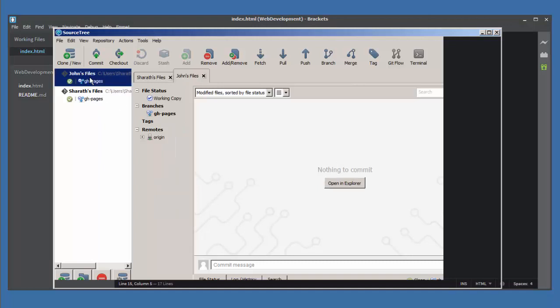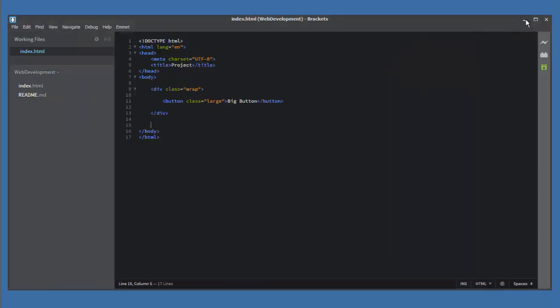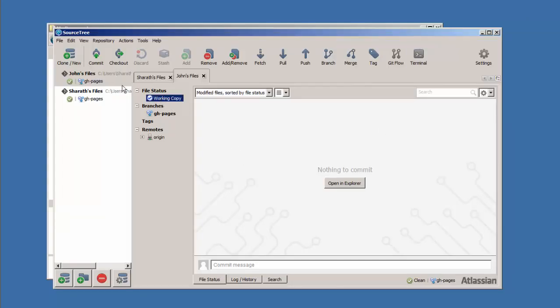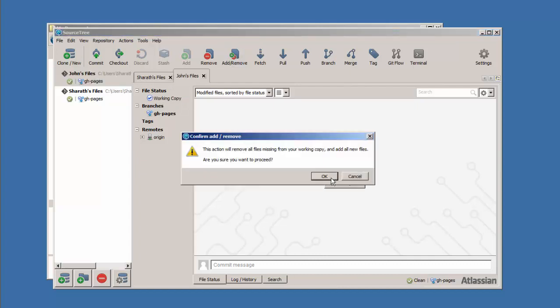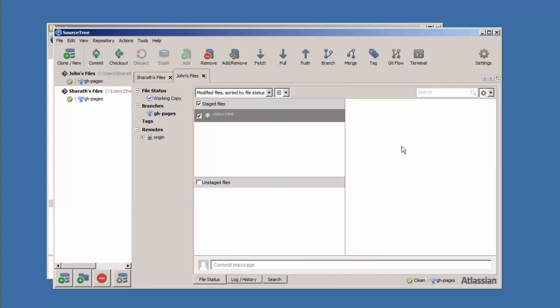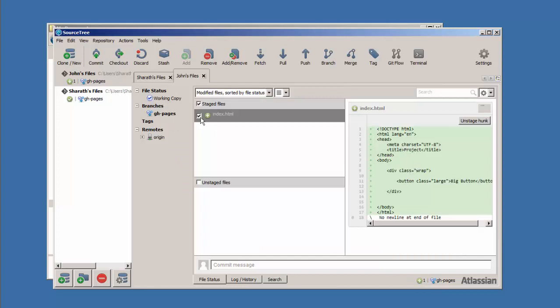So let's go to John's files, and let's minimize Brackets. Okay, John's files, and add or remove, because we have added a new file. To show that up, you have to click on add or remove. So it says the changes here. You can commit.